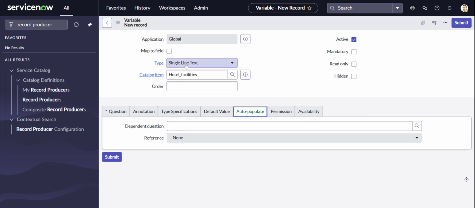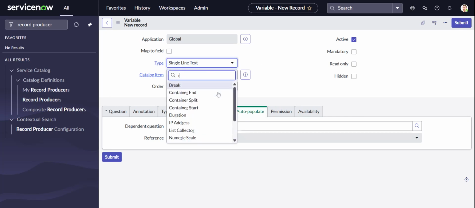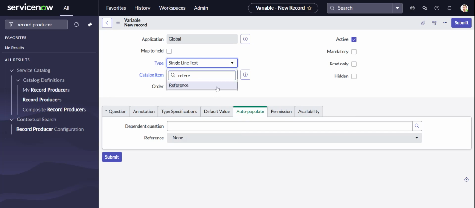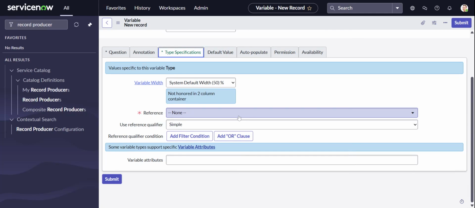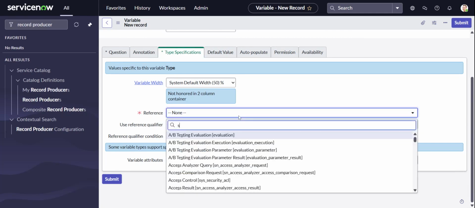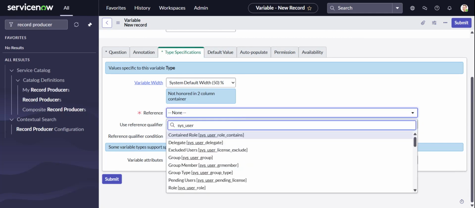So what you have to do: the type is a reference to a table. You have to choose in the type specification reference sys_user, and in the auto populate there is one special thing, which is dot walk. Dot walk is used so much, and I hope you remember the dot walk we have discussed in our videos. So basically, what is dot walk? Dot walk is the reference.